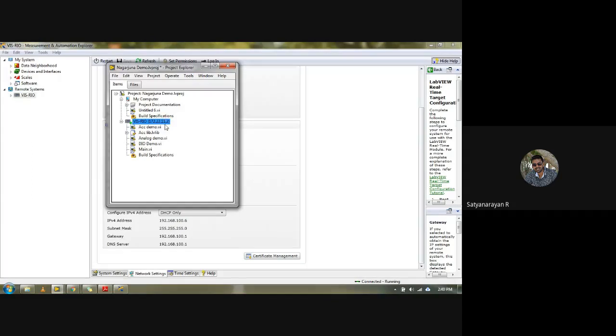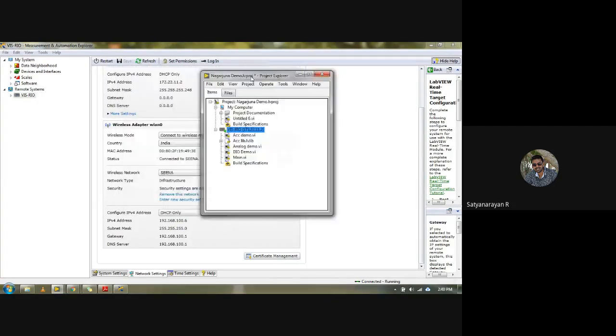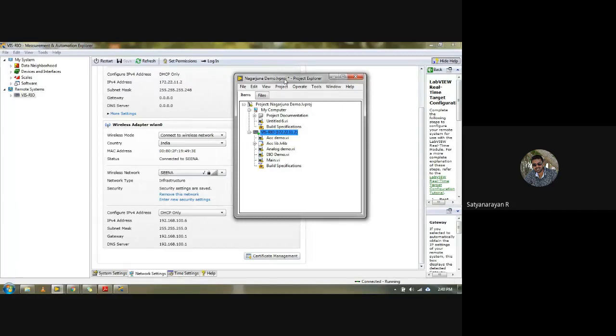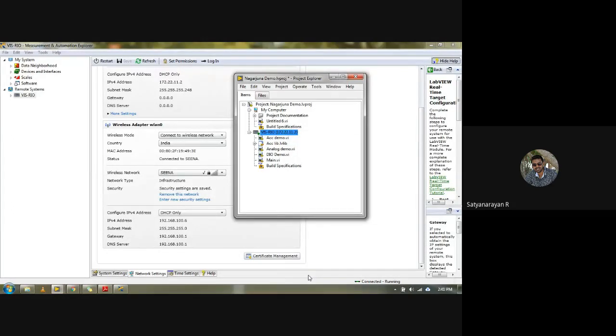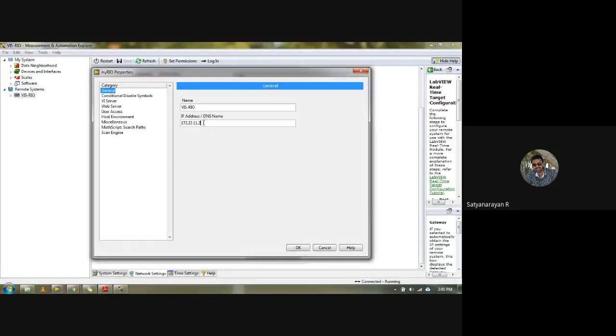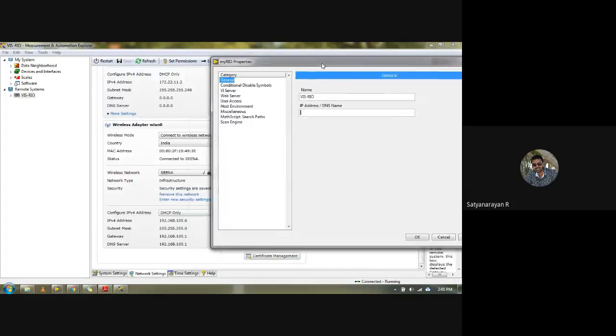Now coming back to the project window. In this project window, the IP address we had given is 172.22.11.2. I'll try to disconnect. You have to right click on that to change the IP address. You have only one format, so I right click on that and go to properties. Here you have the IP address and DNS name. Here you have to type the IP address which you have been connected to on Wi-Fi.